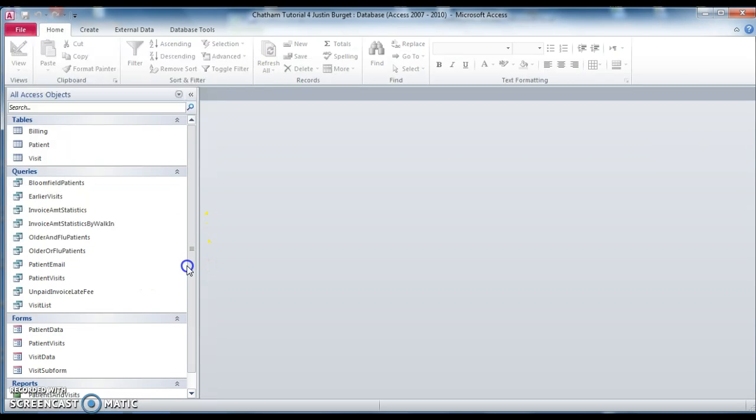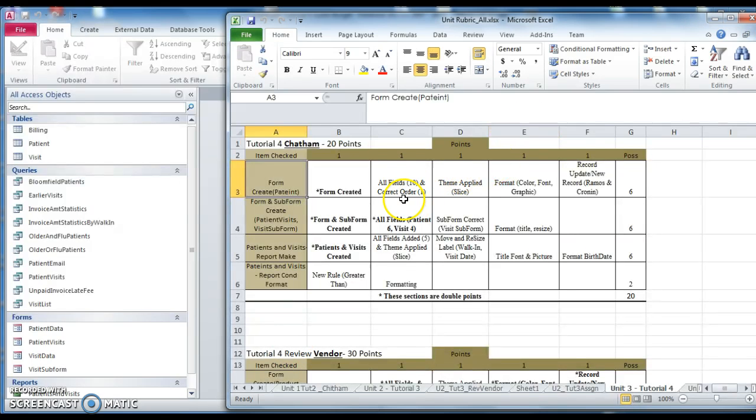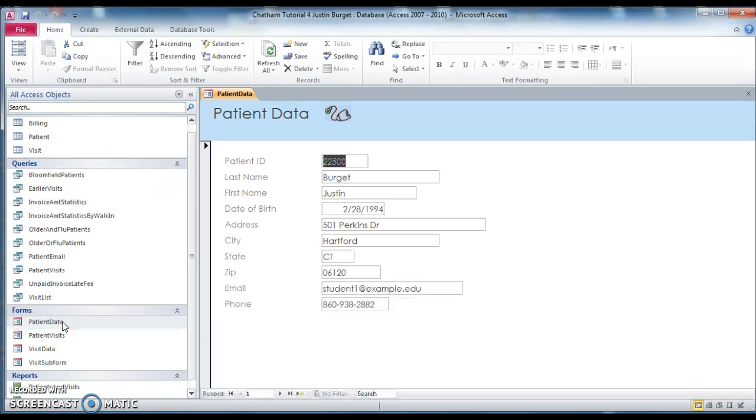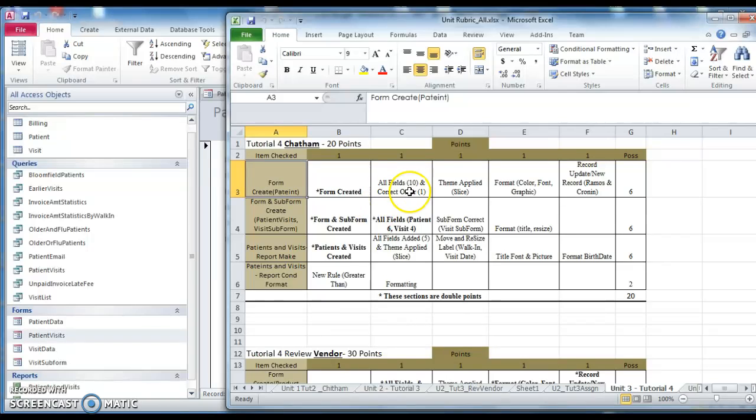For instance, there's the patient form. So I'm going to go to the patient form, and there are two different forms, the patient form, and the form with the subform. Here's our patient data, and this is the way it looks, and then we have our patient visits with our form and our subform. When I take a look at all fields, there are 10, and are they in the correct order? The theme, applied slice, color, font, and graphic. That's what we're working with.